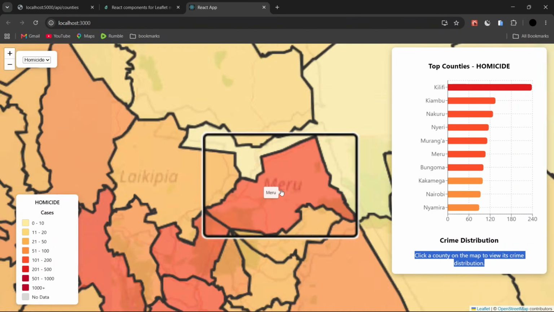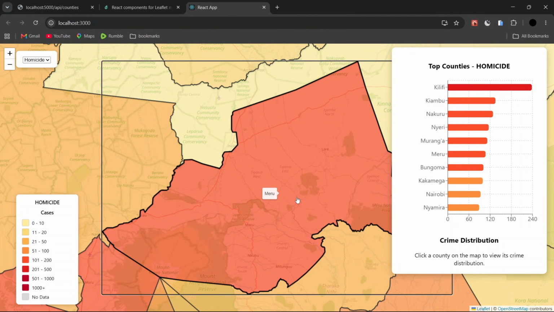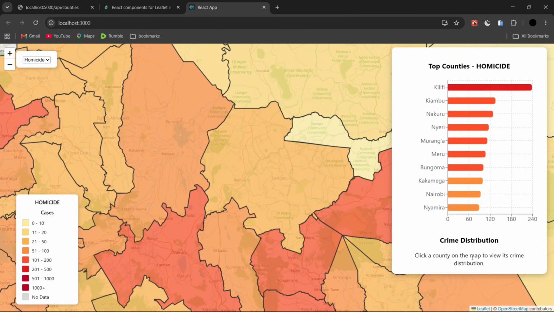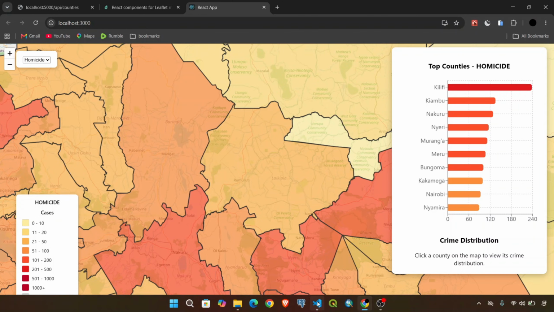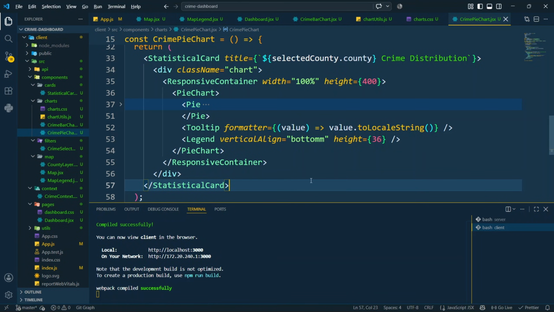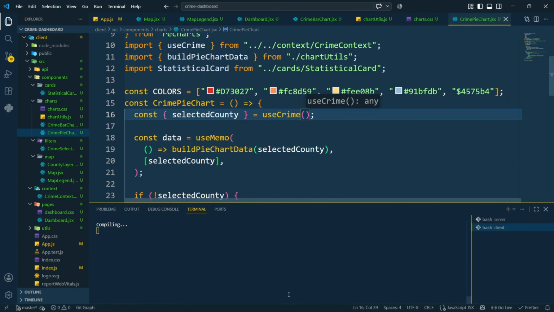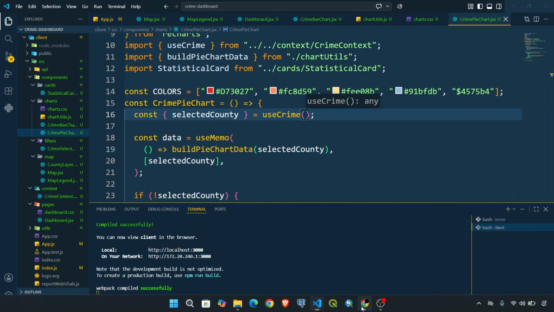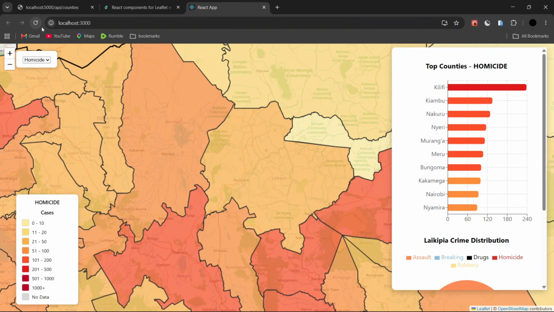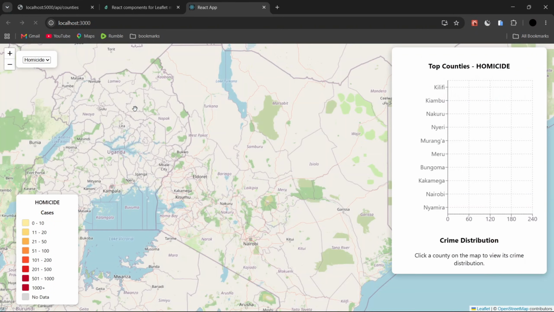So now let's try to click on this county here. We have clicked the county, but nothing is happening. So let's just confirm what could be the issue here. Now I'm just realizing that this one is supposed to be a function, but we forgot to have the parentheses. Let us see. So click on this one to refresh the page.